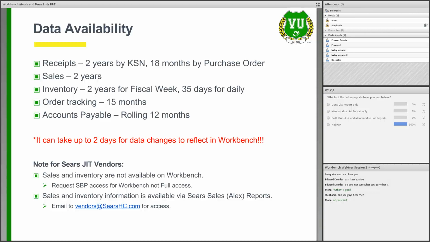Also, a special note for any Sears vendors: sales and inventory are not available for you in Workbench. You could request SDP access and not full access, but your sales and inventory information is available in the Sears Sales Alex reports. You can send an email to vendors at searshc.com for access, and then you can also check out that webinar and join us for the Sears Sales Alex reports.